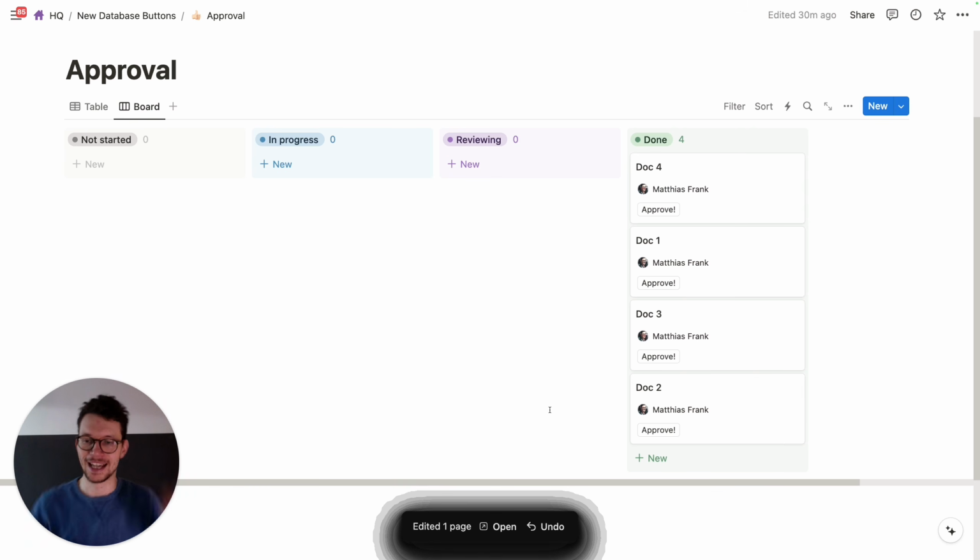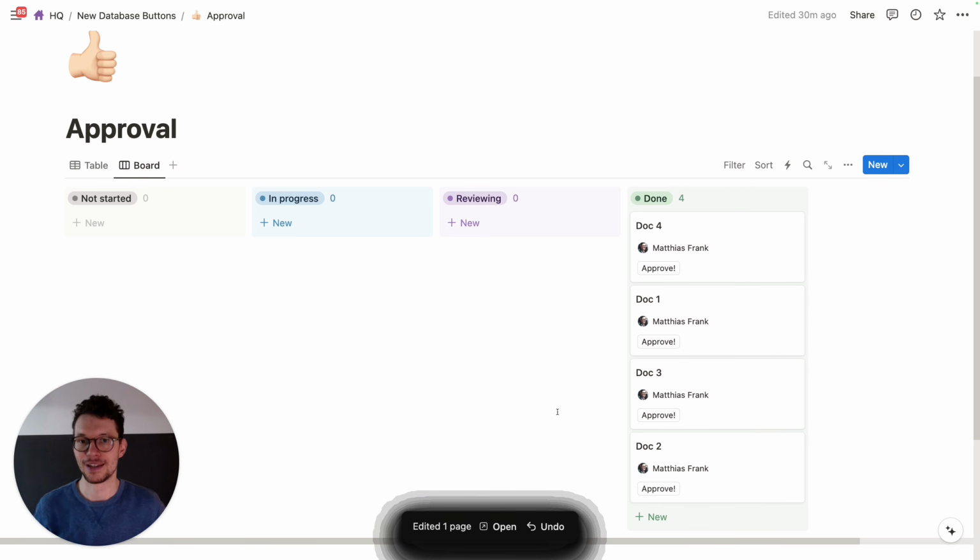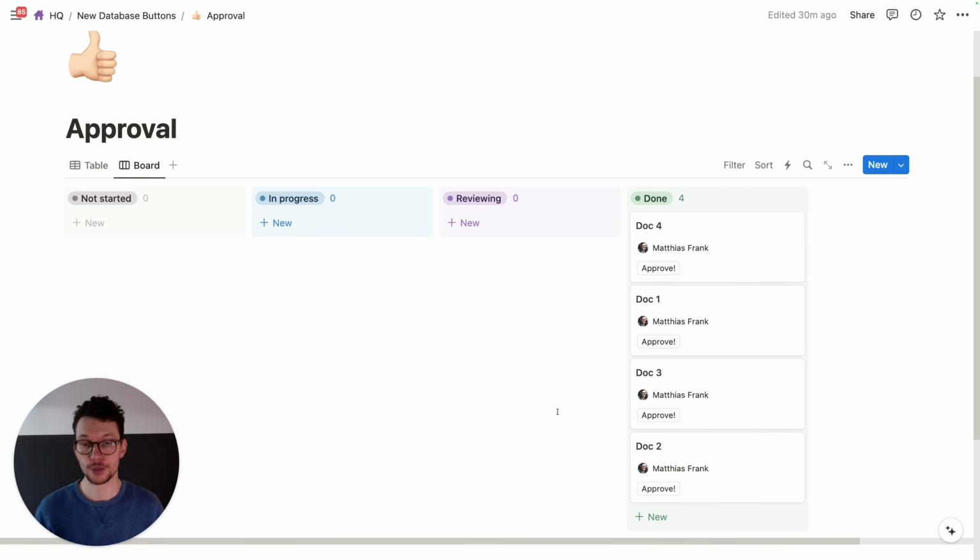Now, this is of course a very simple way to do this. In practice, when you do this for your company, you would probably create a specific view where you just have the review documents. So you might not have a Kanban board, but just a gallery of all the things that have to be reviewed, and then still give this new little UI element to make it easier for people to quickly say, well, okay, this is approved.